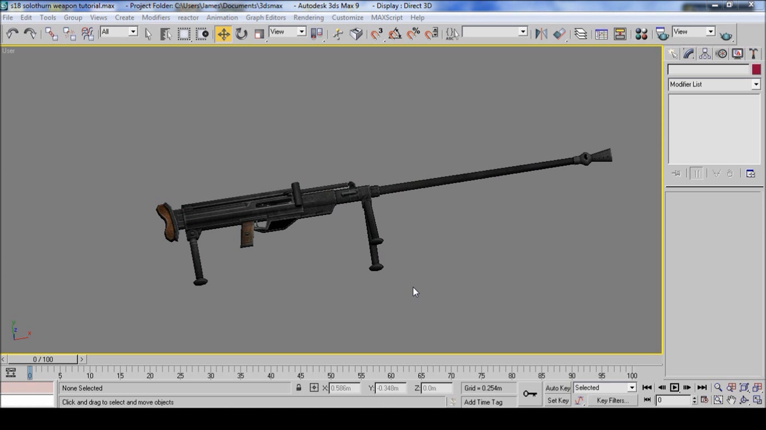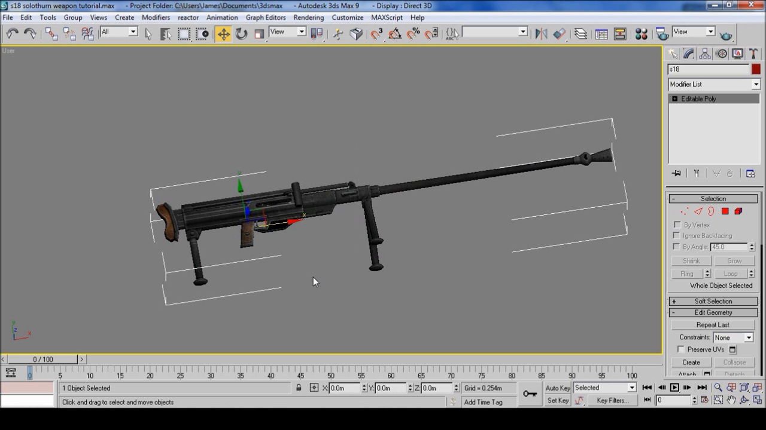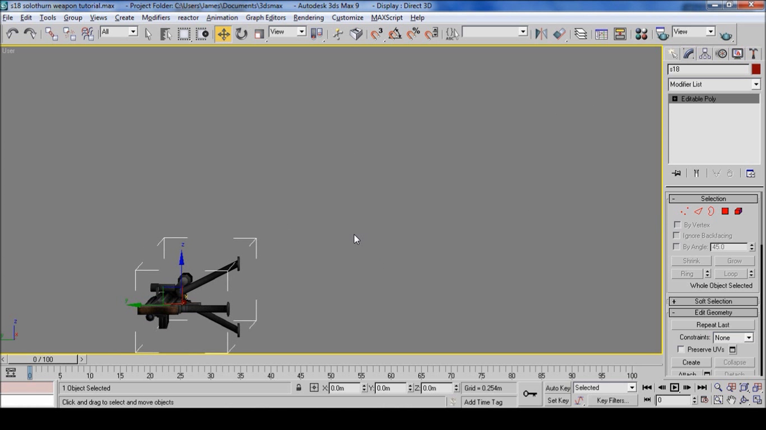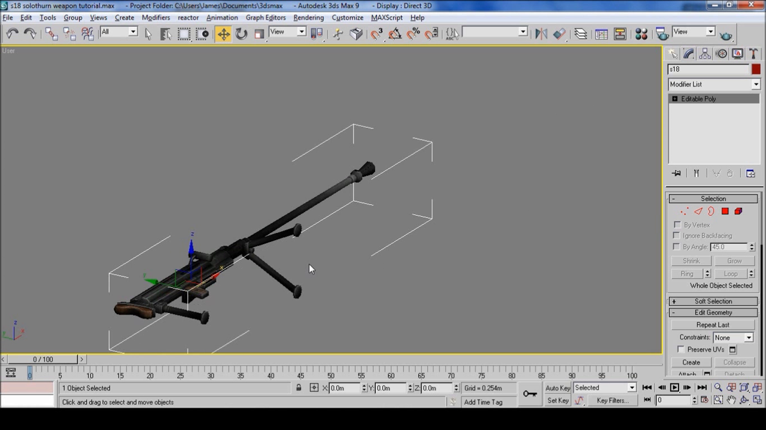Your scene should look like this, and the weapon should be facing in the X direction. The way you can tell this is when you highlight it, the X will be facing in the X direction, and down here with the X, Y, and Z. The weapon should also be tilted 90 degrees on its left side.